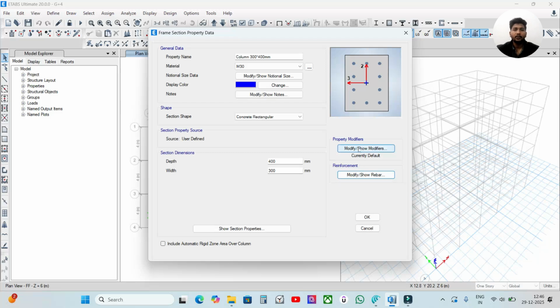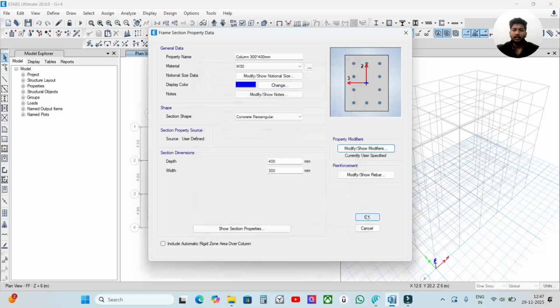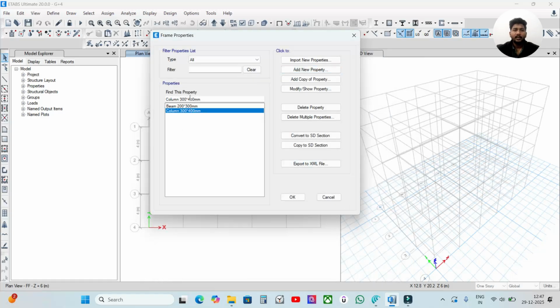Just choose modify, show modifiers. Then a window will open for the property stiffness modification factor. In it we have to change the moment of inertia about the 2 axis. For the column we take it as 0.7, and the moment of inertia about the 3 axis for the column we take it as 0.7. Just choose OK, and click on OK. And you can see that the two sections have been defined perfectly, that is the beam 200 cross 300 and the column 300 cross 400.